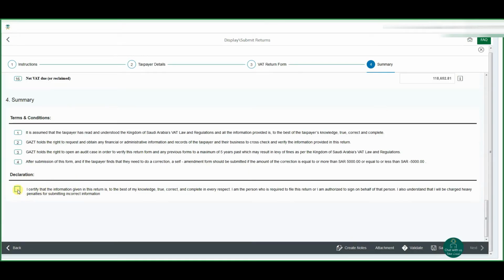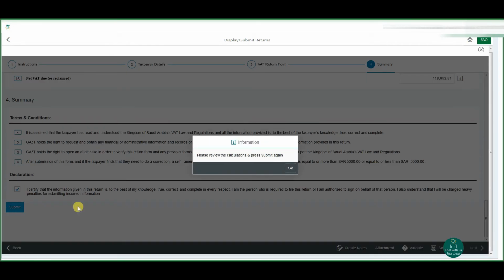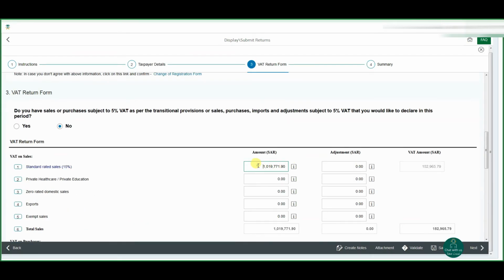On this page, you need to agree with the terms and conditions: I certify that the information given in this return is correct to the best of my knowledge and complete in every aspect. I am the person who is required to fill this return, and I am authorized to sign on behalf of the person. I also understand that I will be charged heavy penalties for submitting incorrect information. So we check the box and go to the next step. Here you can review. We will click on OK and review the information again.